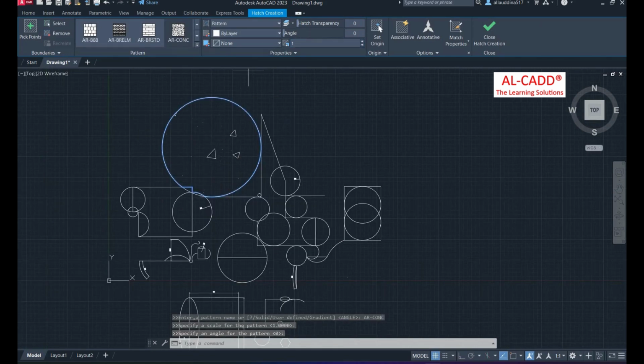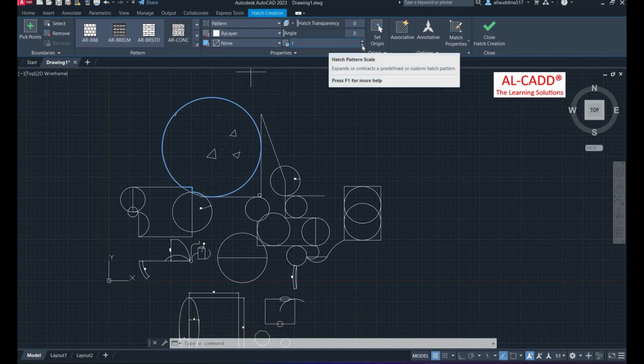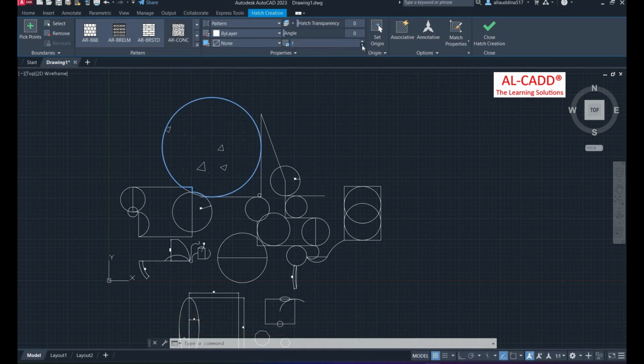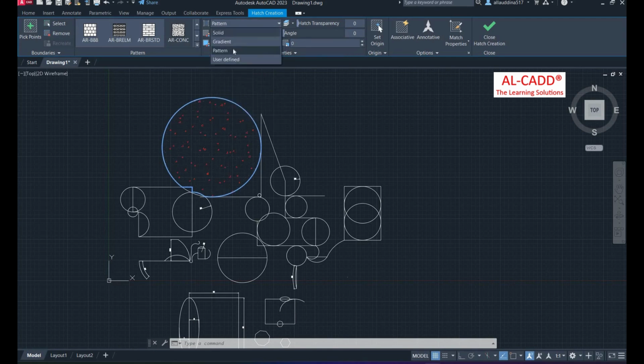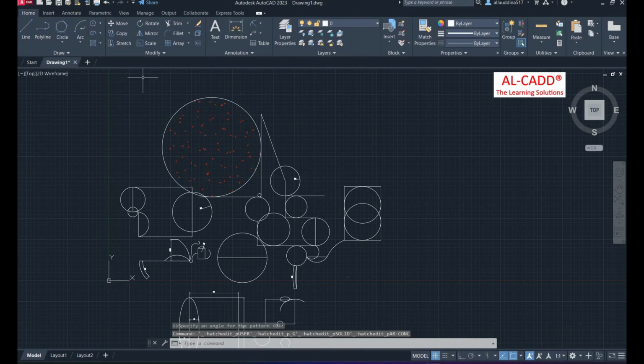And if you want to decrease the size of this concrete, you can use the scaling option. If I click on scaling, you can just reduce it by using this, or you can enter the numbers. If I take the number 0.2, now the concrete hatch will be applied. And if you want to assign a color for the hatching or pattern, or user defined, gradient, solid, those things can be done in this. So the hatch shortcut stands for H, enter.